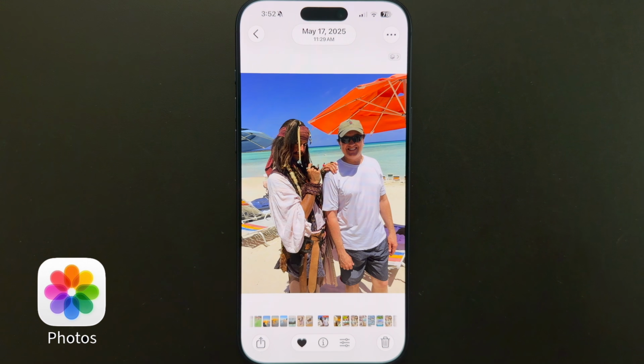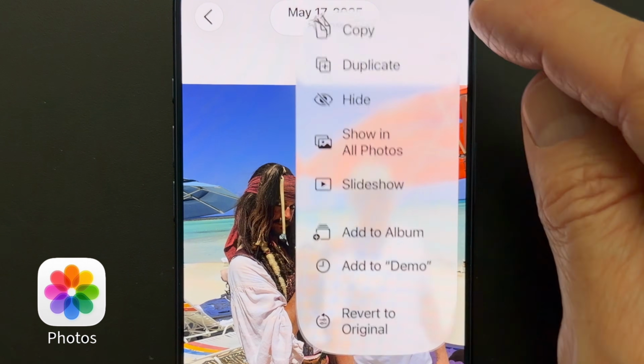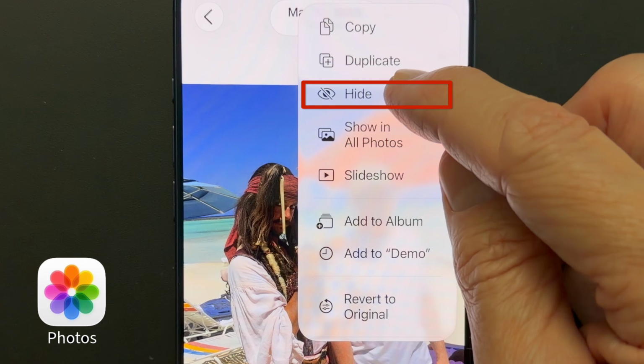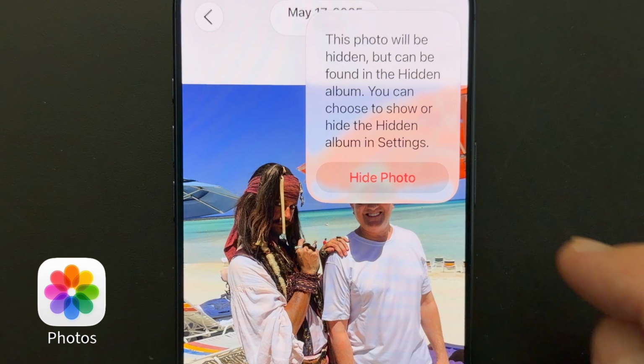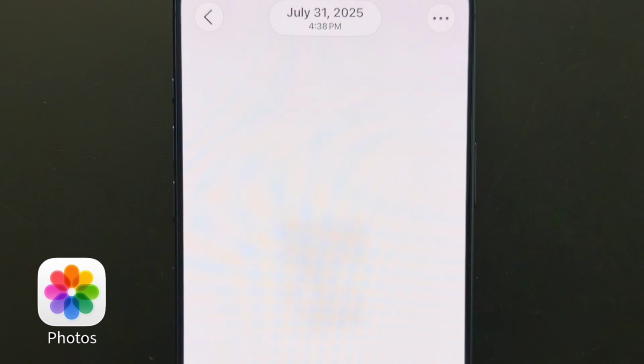Open the photo you want to hide. Tap the ellipsis at the top right. From this menu, tap Hide. Your phone will ask you to confirm by tapping Hide Photo. The second you do, that image completely vanishes from your main library grid.